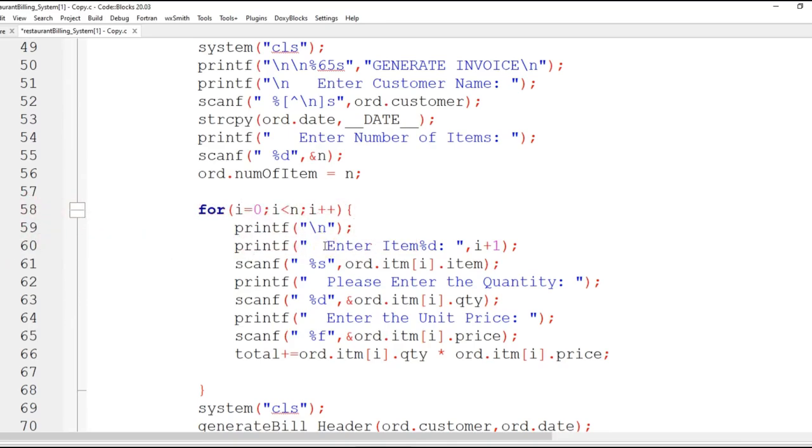Here we are asking again, enter item. Please enter the quantity. Enter the unit price. After entering everything, the last statement, I++, will be executed again. We are incrementing the value of I by 1. Initially I was 2, and after incrementing it will be 3. Then this condition will be checked again. Is 3 less than 3? The condition is not satisfied. Then the loop will be terminated. This is how the for loop is executed.